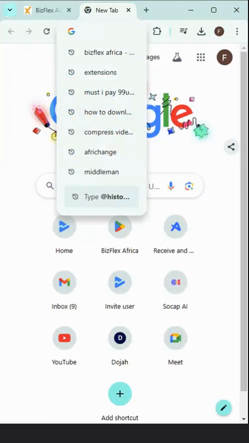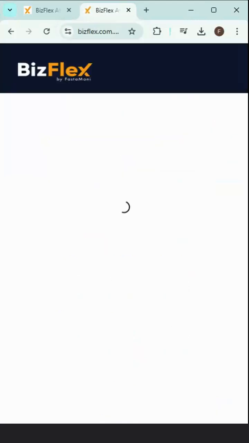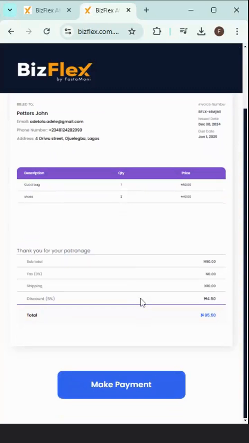On their phone number, or they can also check the email you added, and they will see the invoice there. So all I just need to do is click on that invoice link, and of course, it will take me to the invoice page. This is how your client would see the invoice we've created.